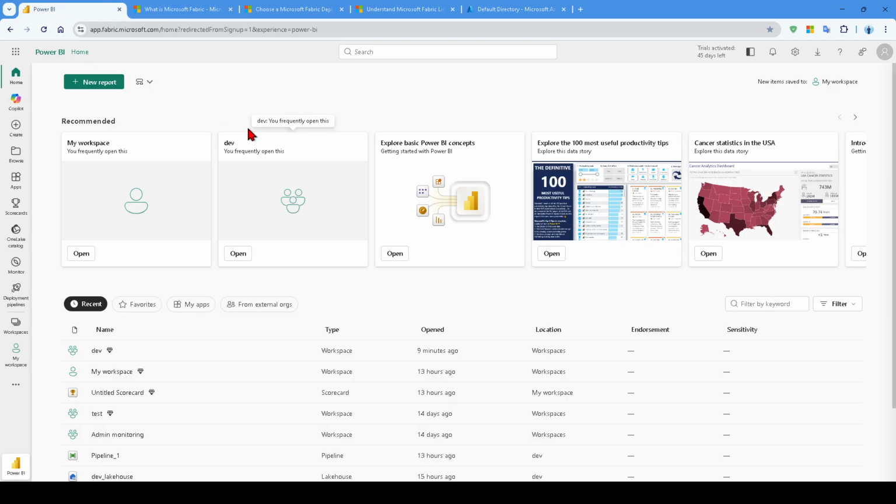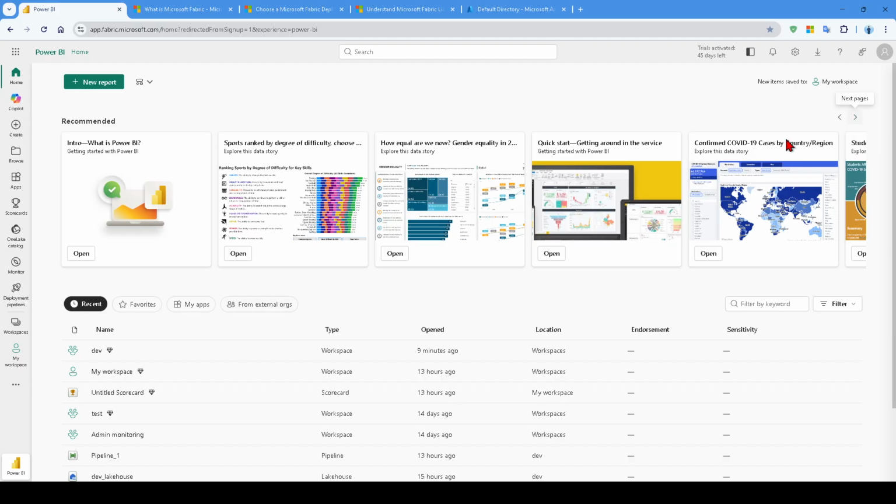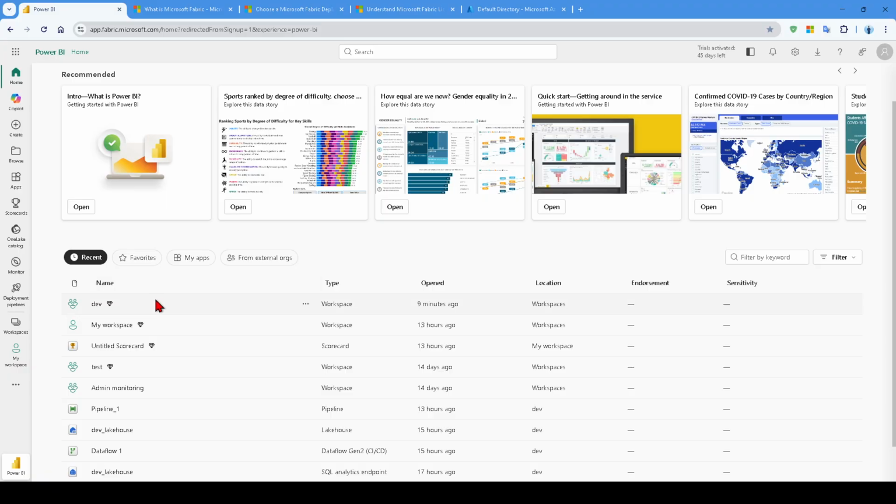So let's head back to the Microsoft Fabric portal. So right now I'm in app.fabric.microsoft.com. This is the main homepage of the Power BI service of Fabric. So this actually shows your options and recommended settings for your Power BI. As you can see, it is telling me to explore basic Power BI concepts, some of the predefined templates to see how your dashboarding will work with the existing sample databases. And here you can see that there are some items that I have already created in my workspace, right?